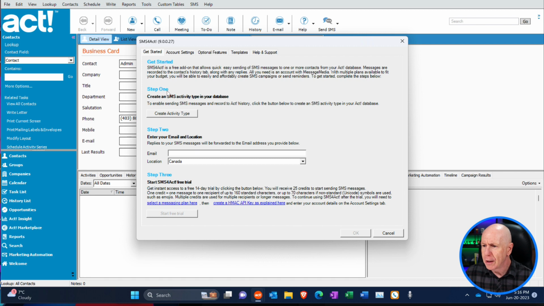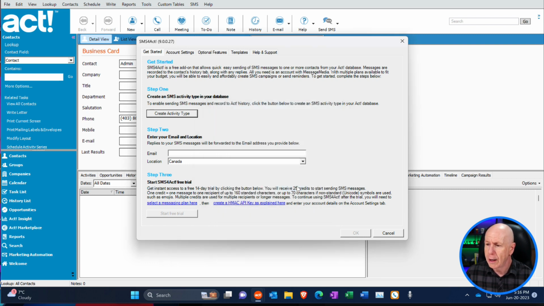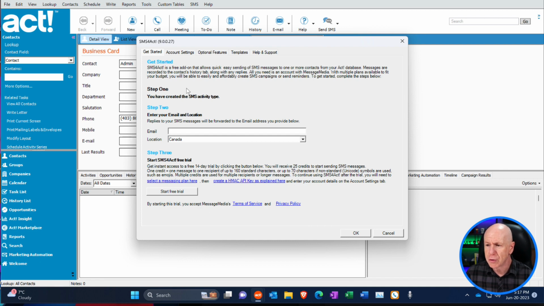So we've got step one, we have to create activities. In ACT, we have different types of activities: to-dos, meetings, calls, and then whatever user-defined activities that maybe you've set up. In order to track the outbound and inbound text messages, we have to have an activity to do that. So let's create an activity type, and it's going to set up SMS, and we've got sent, reply, alert, and error. Let's just click OK, and that's now all set up. So step one is done.